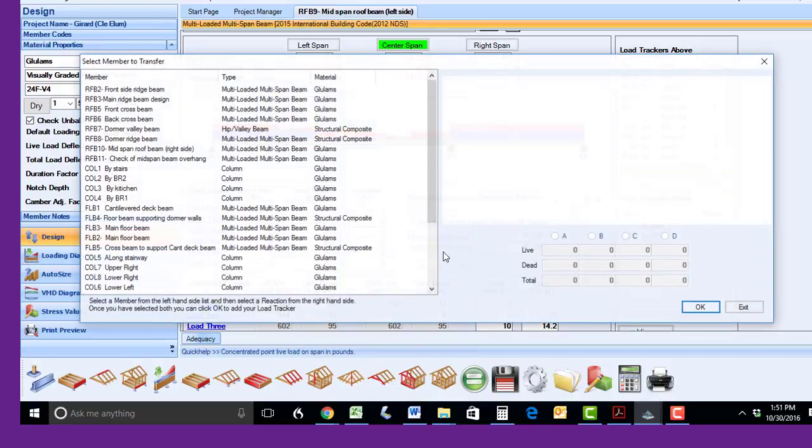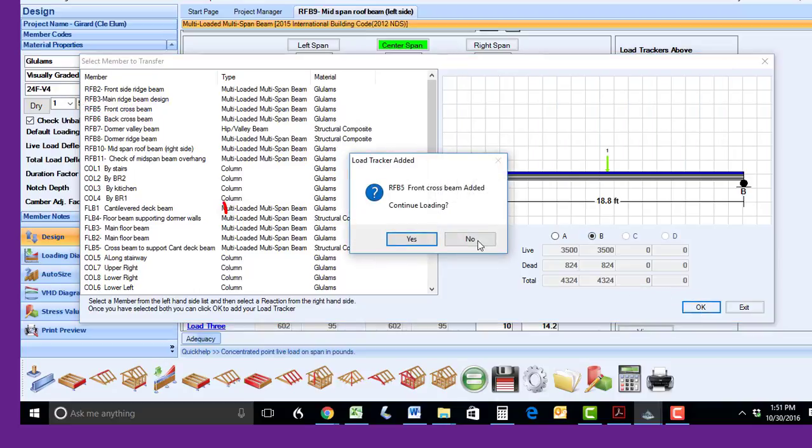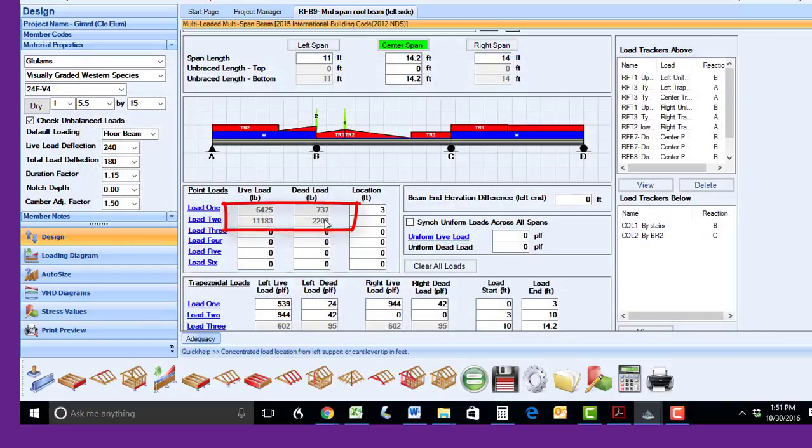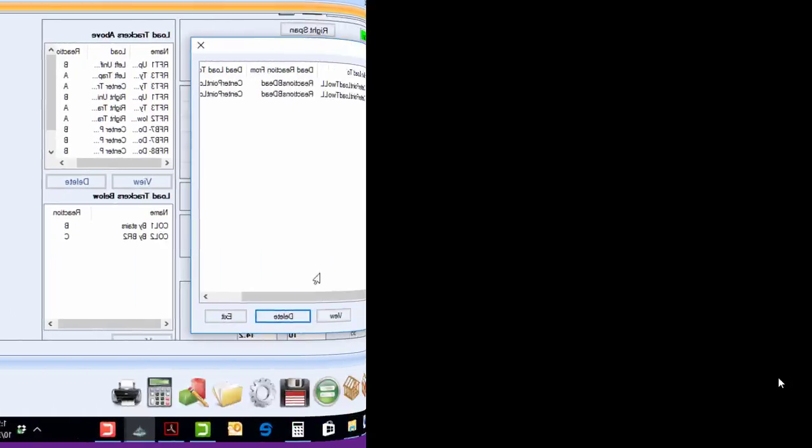You can transfer an unlimited number of reactions to any location. These reactions will be automatically totaled and shown in those input boxes. Input the reaction location and you are ready to move on with your design. You have several options to delete any Load Tracker reactions if you wish.